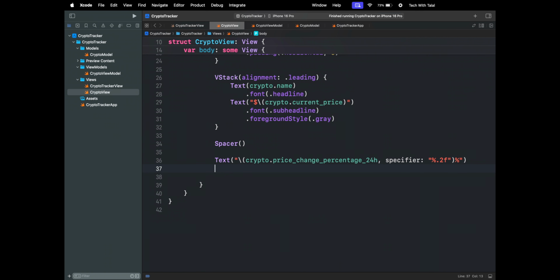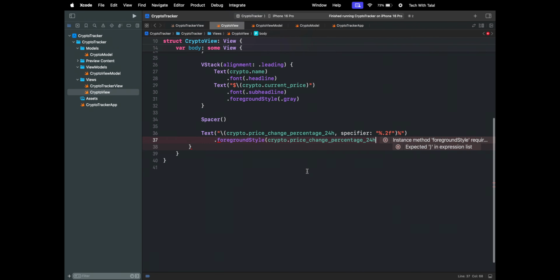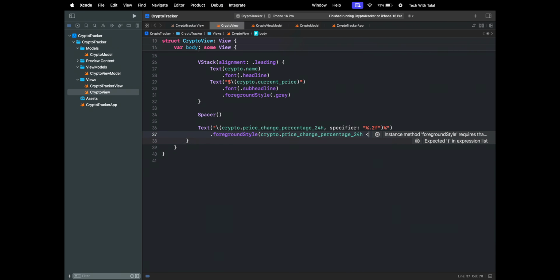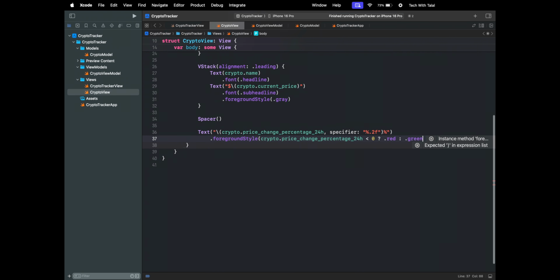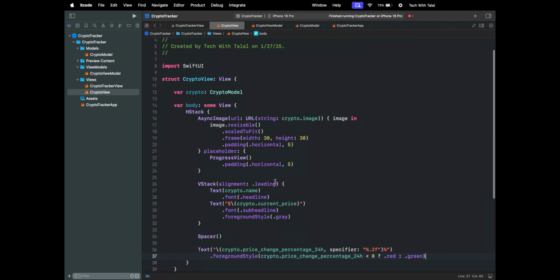Now this is very important as well. We're gonna do foreground style. Now depending on whether the price change is positive or negative, we're gonna change the color. So we're gonna copy this. And what we're gonna do is check if it's less than 0, then we're gonna do .red, and then otherwise it's gonna be .green. So it's that simple. Now we're pretty much done with the crypto view.